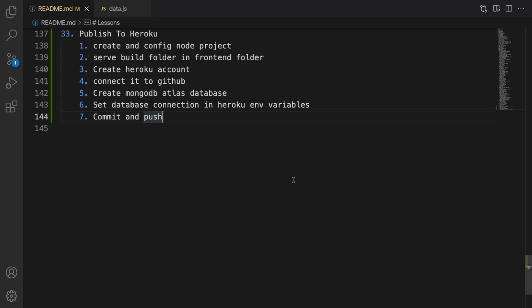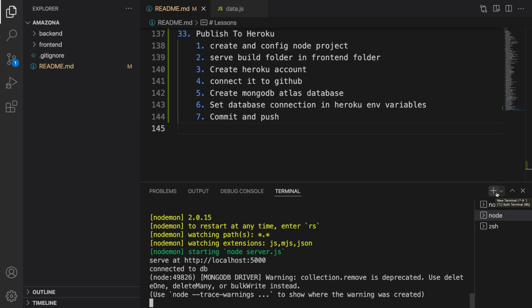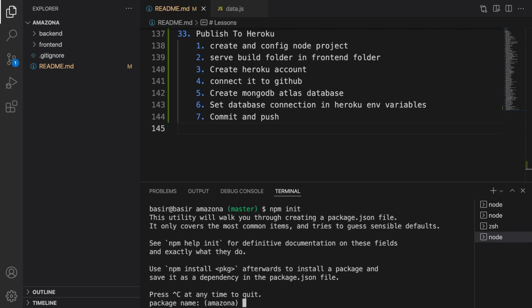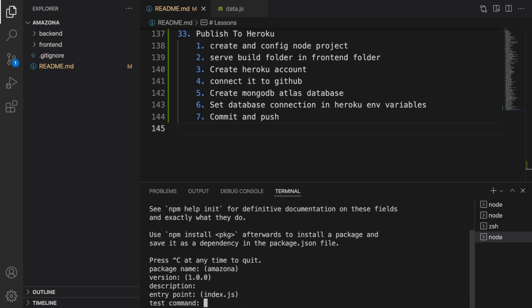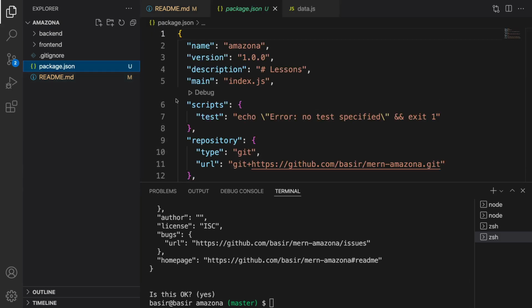Here is the plan to publish the web application on Heroku Cloud Server. First of all, we need to create and config a node project. What we're gonna do is to create a node project in the root folder. Open your terminal, click on plus, and while you are in the root folder, type npm init to create a new node project. Press enter for the questions, and at the end, you will have package.json in the root folder.